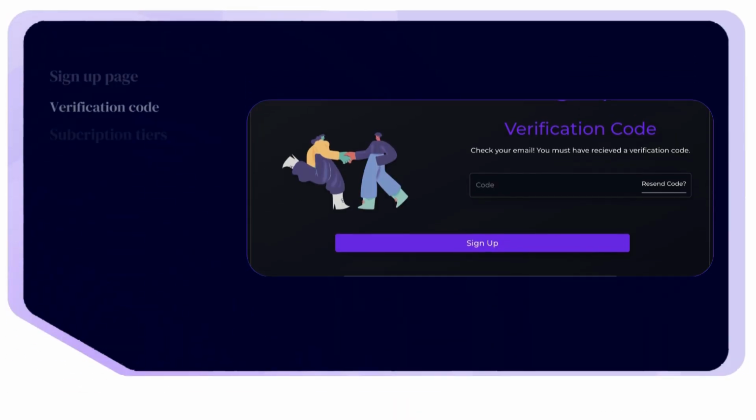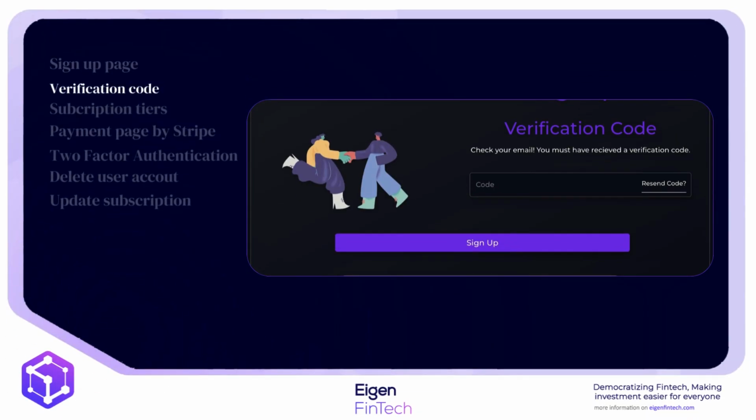To ensure your account's security, we've sent a verification code to your email address. Enter the code here to confirm your identity. Couldn't reach your email right away? No problem, the code is valid for 2 minutes. Didn't receive the email or 2 minutes passed? Click Resend Code and we'll send it again. Once verified, you're ready to explore our platform.